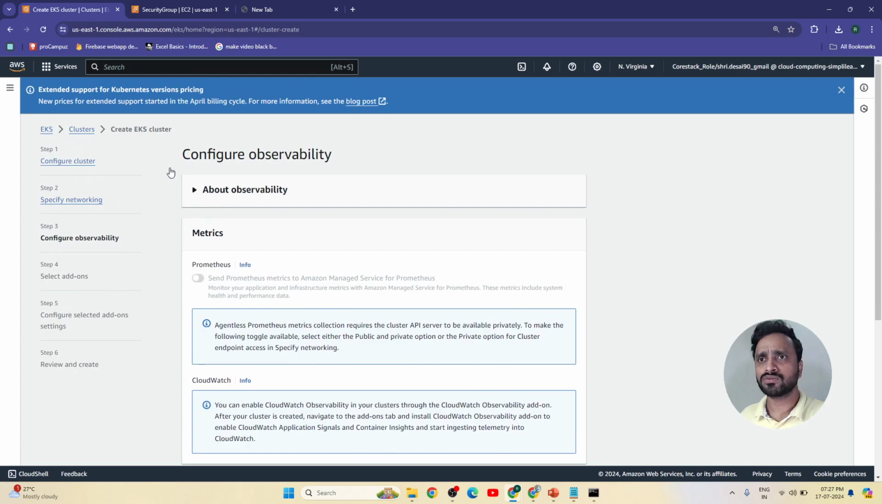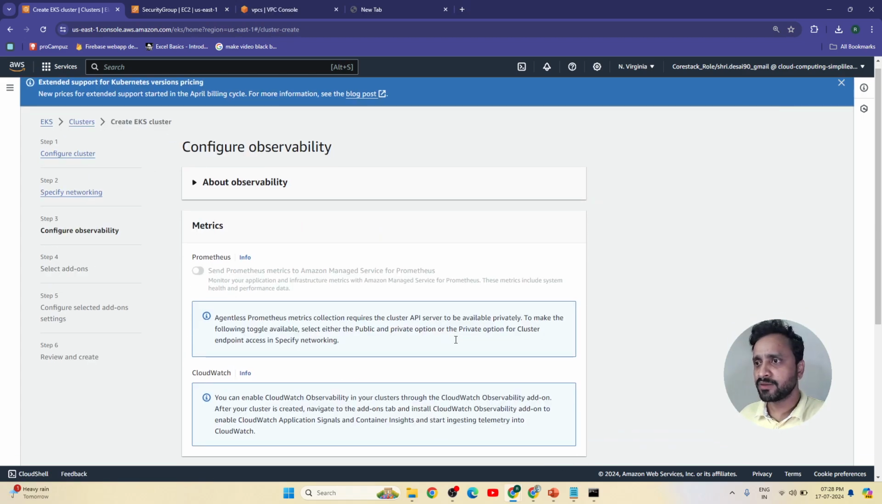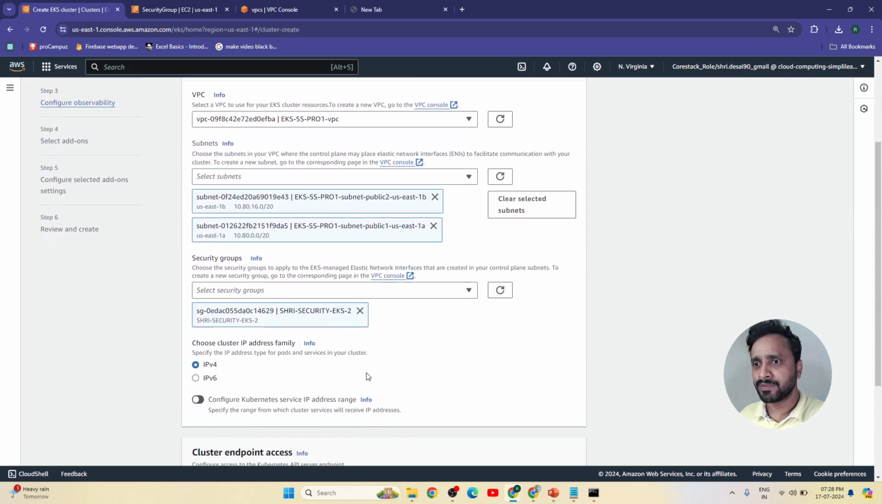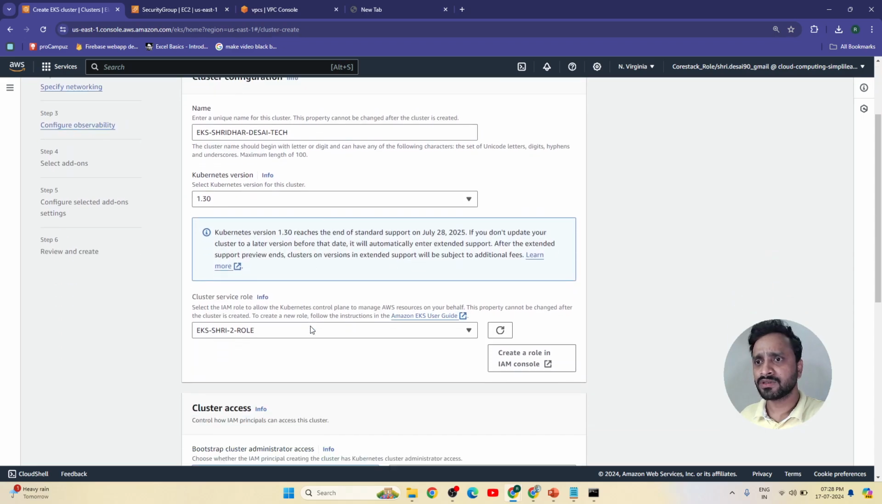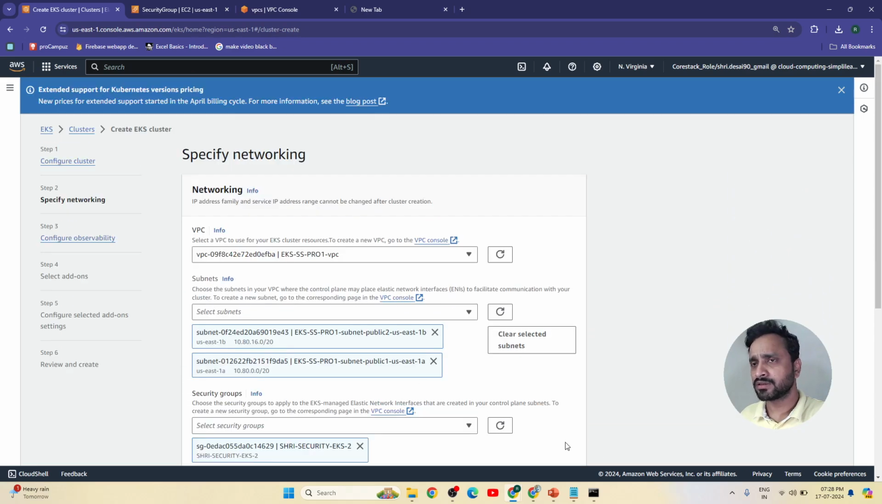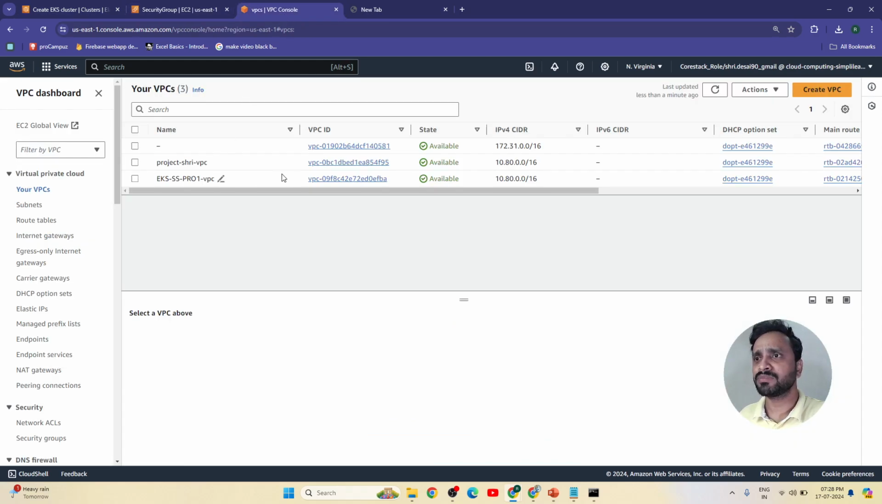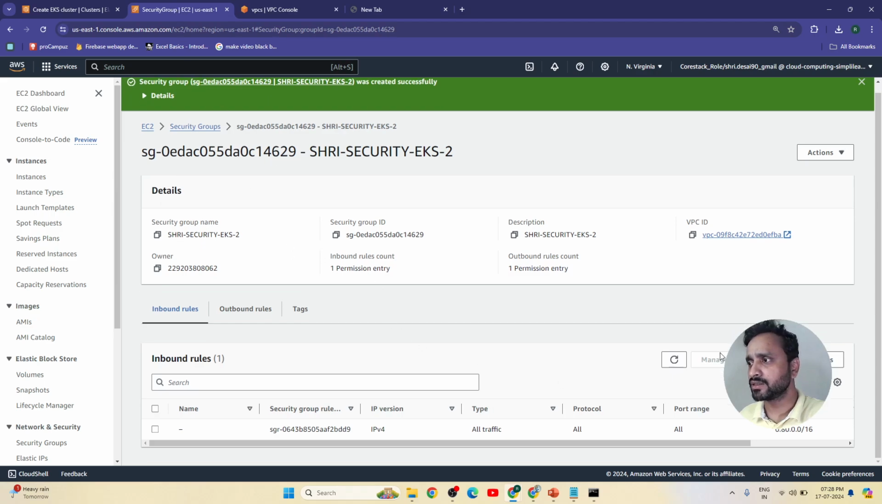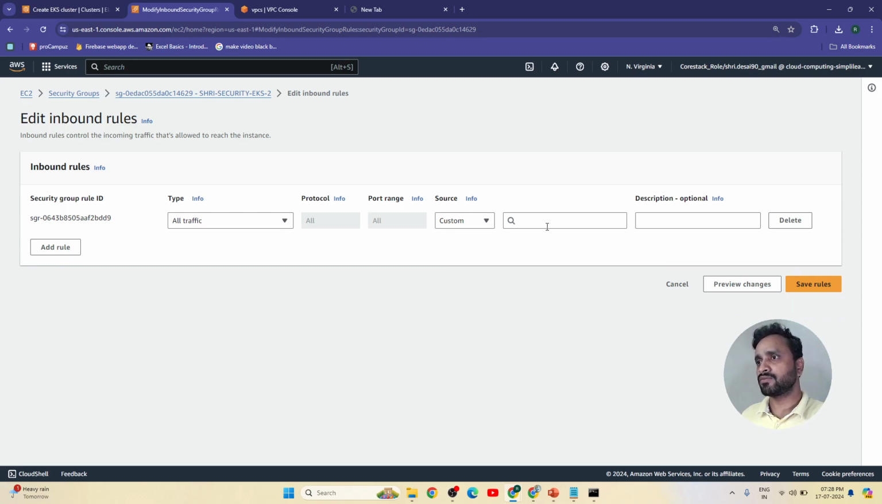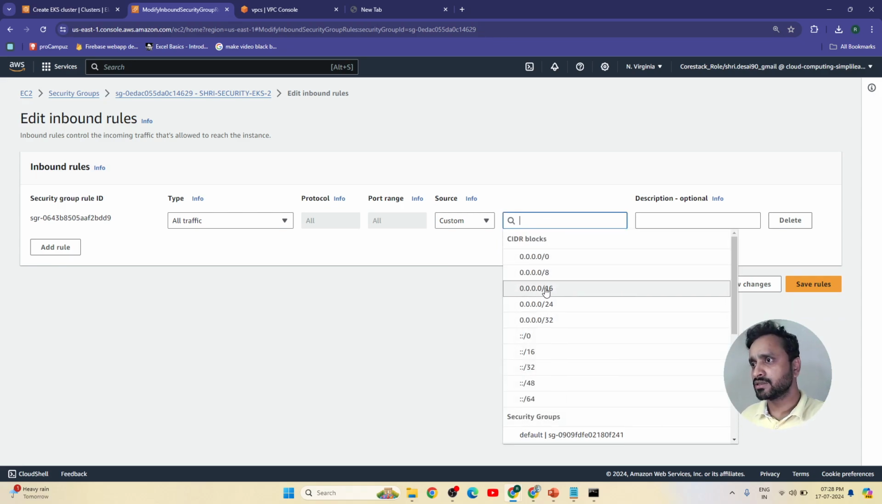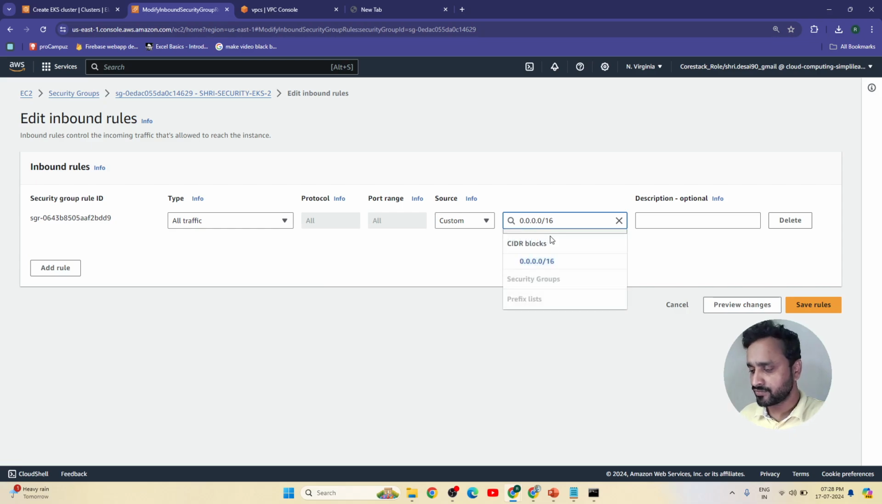Oh wait, we have to change something here. I think I'm missing something. I'm going back to the previous page. Next. I am missing something in my security group. I think the security group needs to be edited here, edit inbound rules. I think I made a mistake here. Okay, 10, and this one is 80. All traffic.